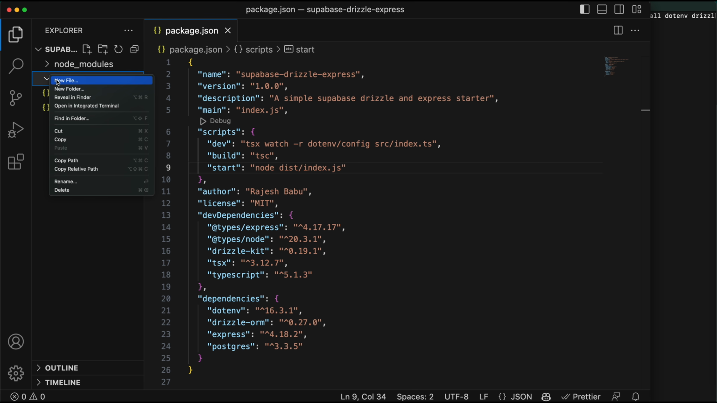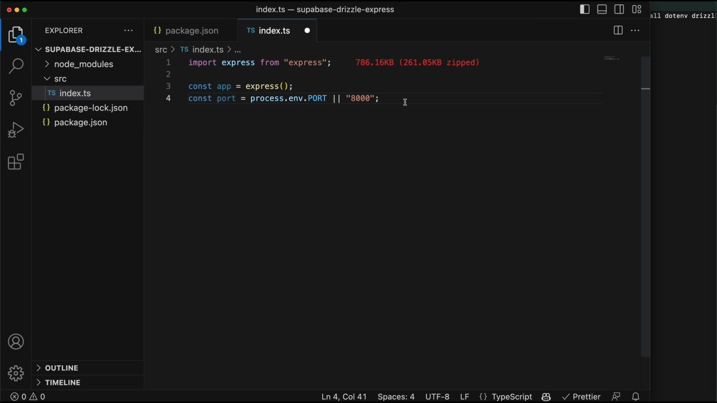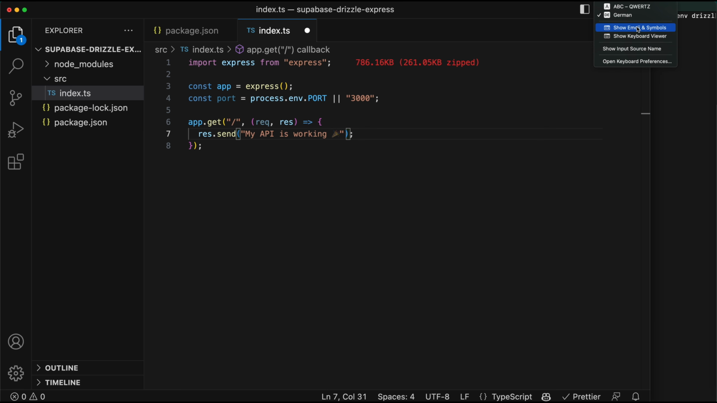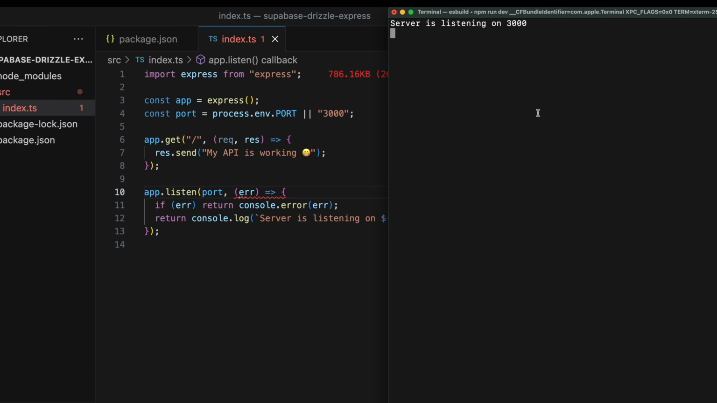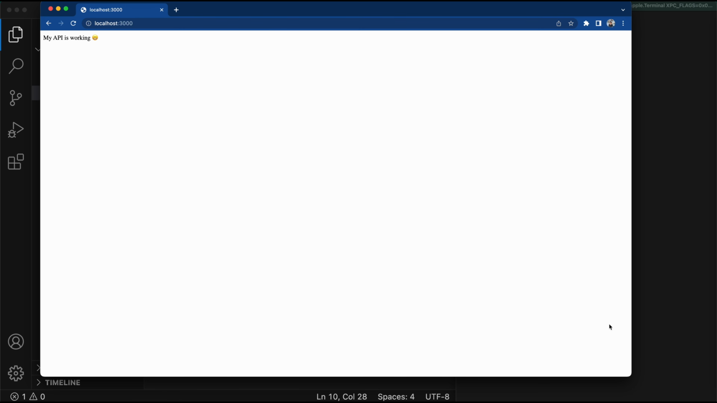Now let's go ahead and create our index.ts file, bootstrap our simple Express project and see if that works. I'm going to run npm run dev and check if it works. Yeah, it's working as expected.